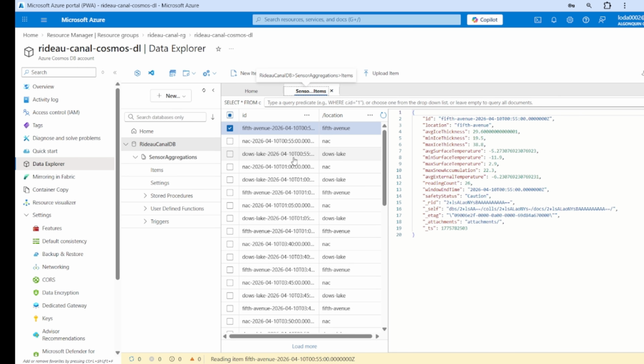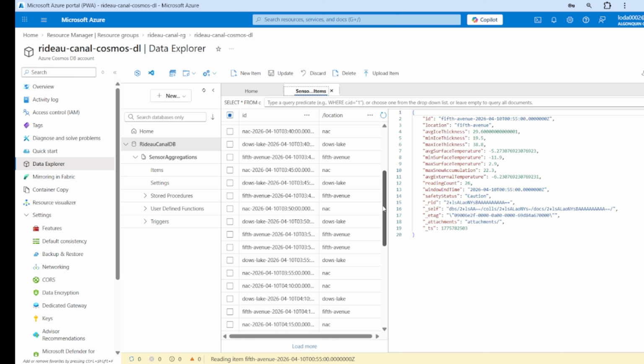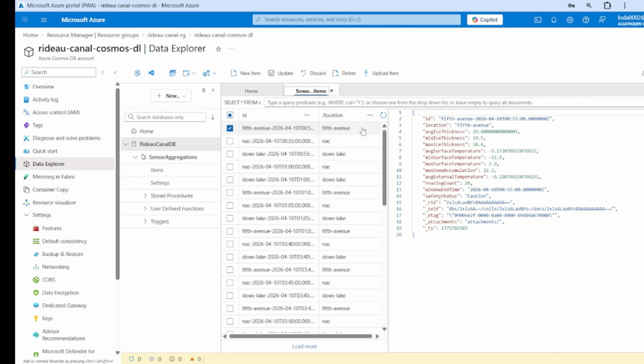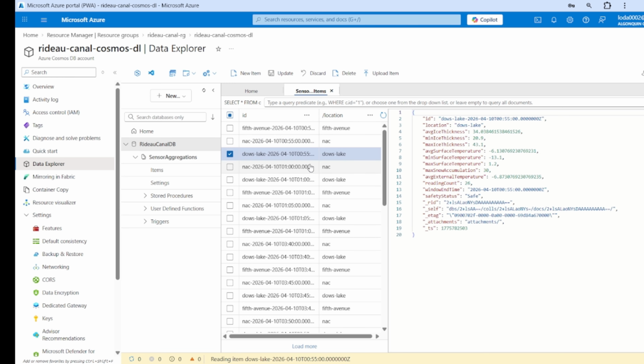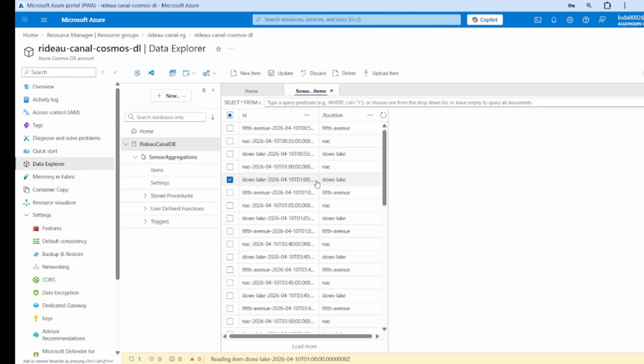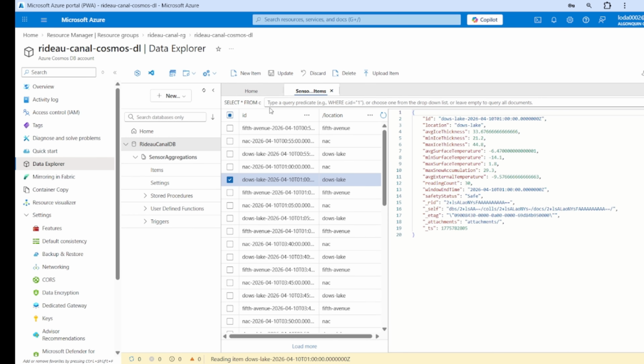So see, these files will continuously increase as our application is running continuously. You can see the data is coming to our Cosmos DB, and it will keep coming at regular intervals, as we have set, of 5 minutes. So every 5 minutes there will be new files for Fifth Avenue, NSE, and Dow's Lake.